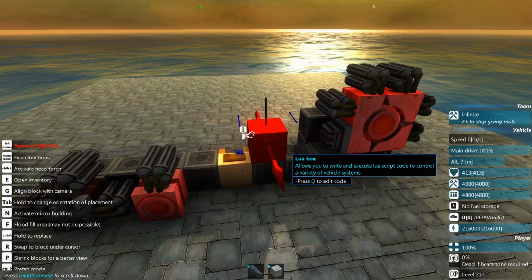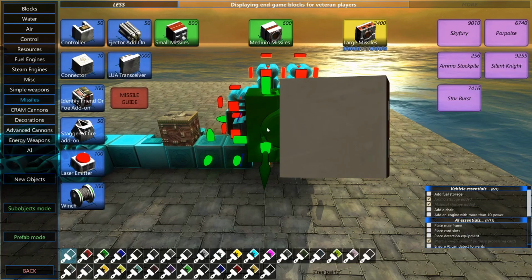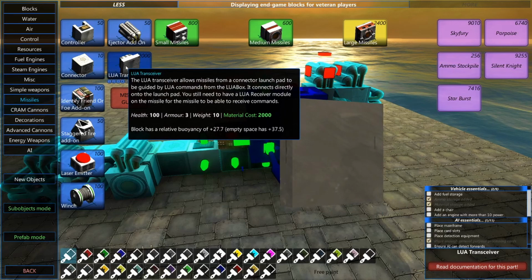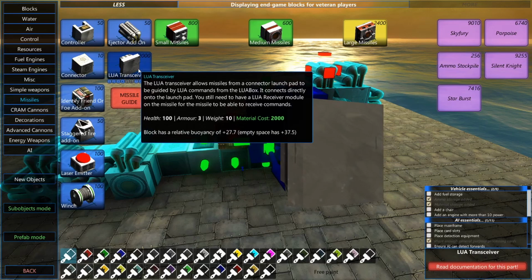And this Lua transceiver allows you to send Lua commands from your Lua box to a missile as long as that missile has a corresponding component on it. So you need the Lua transceiver on there in order to run that. Lua transceivers are absurdly expensive, very delicate, something you really want to protect well. Embed these as deep within your vehicle as you possibly can, and they'll serve you well.